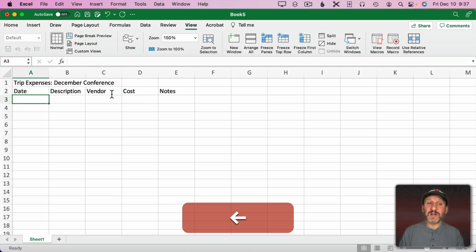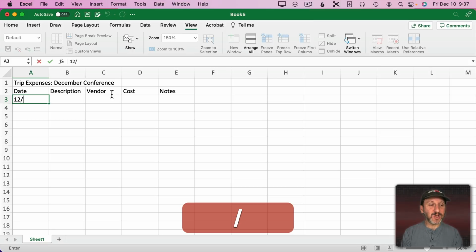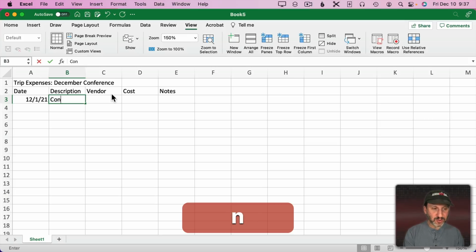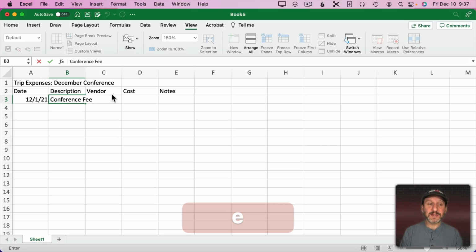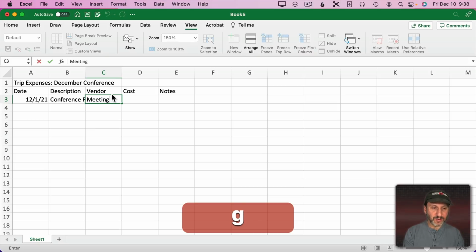Now let's start entering some data. So let's do the conference fee first. You start by entering in the date. Use whatever format is typical for your area. So let's do a description here like that. And notice how I'm tabbing to go to the next cell. So the vendor here will do a fictional company.